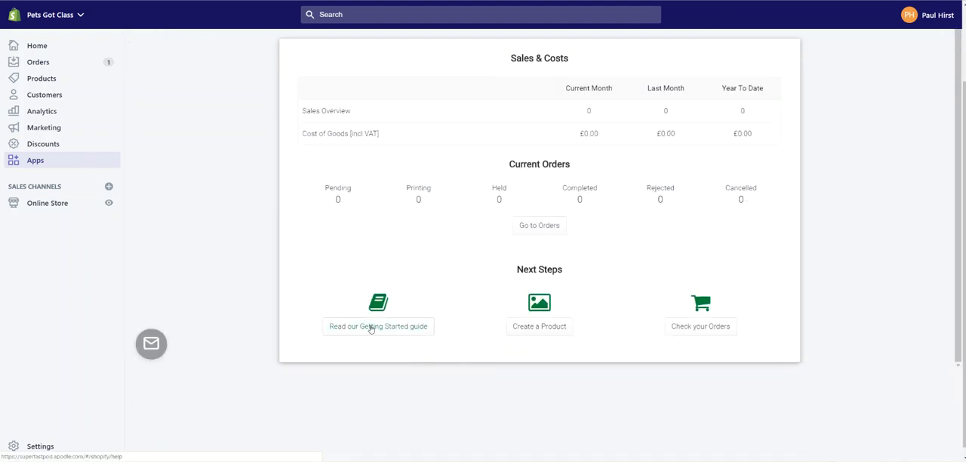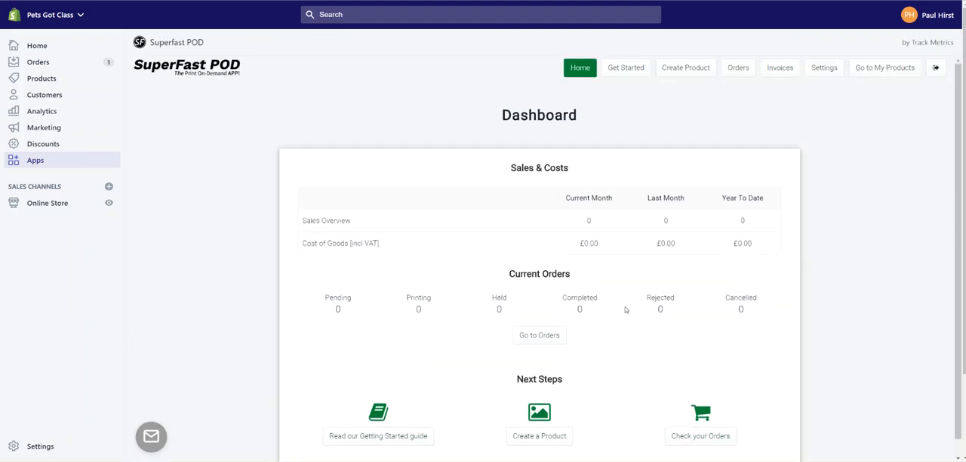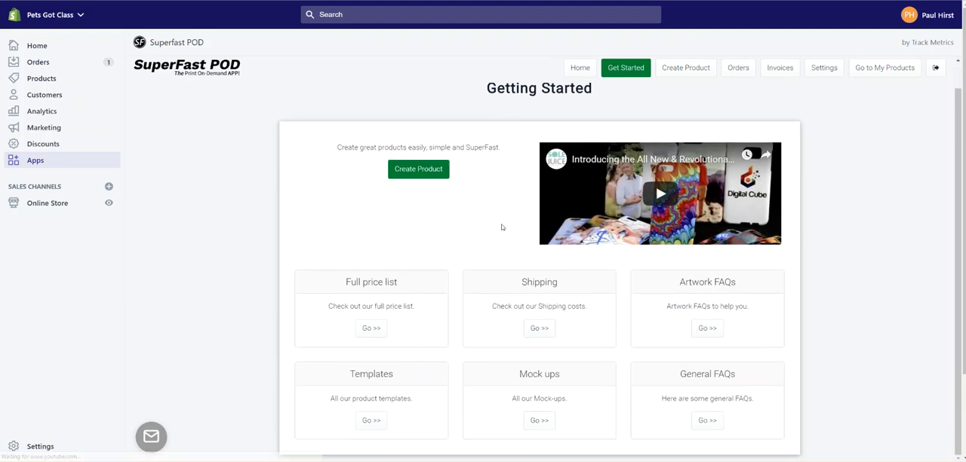We have our getting started guide, we have our how to create a product guide, and again, check your orders down here on the bottom right. If we then click through to the getting started section, here we've got a video of how to create and upload your first product and put it through into collections, etc. It's just a general video showing you how to get your first product up on your store and get selling.